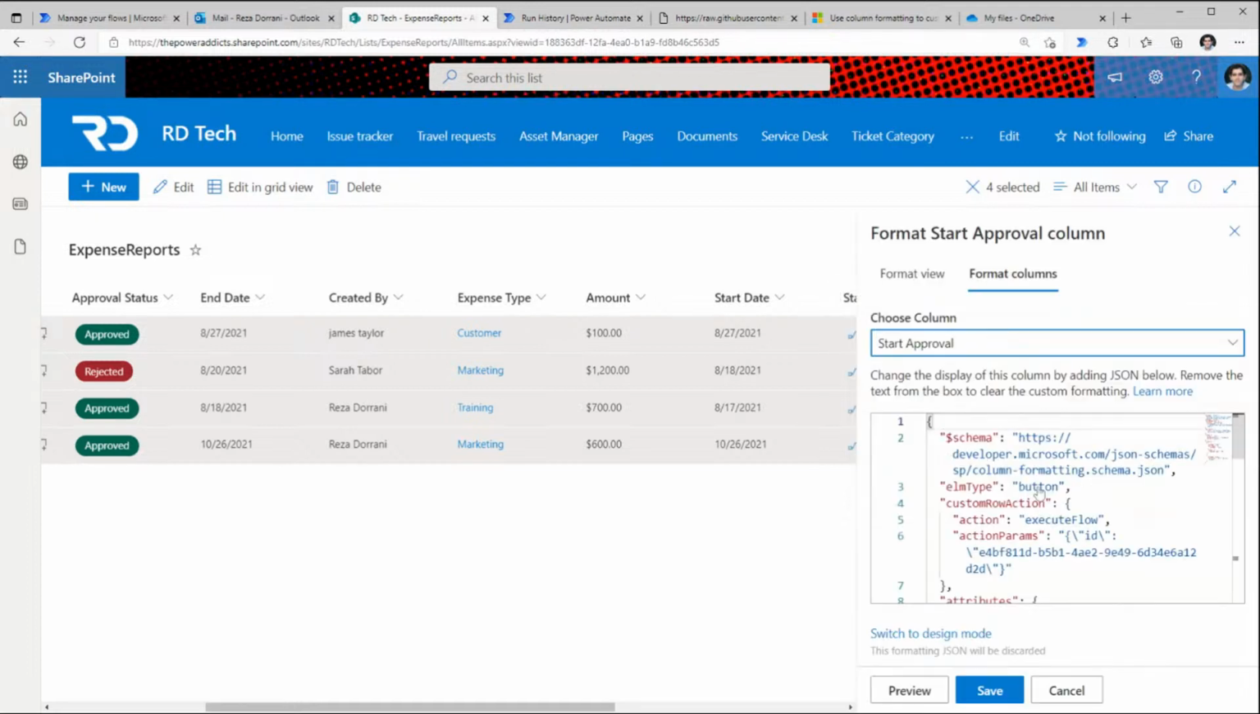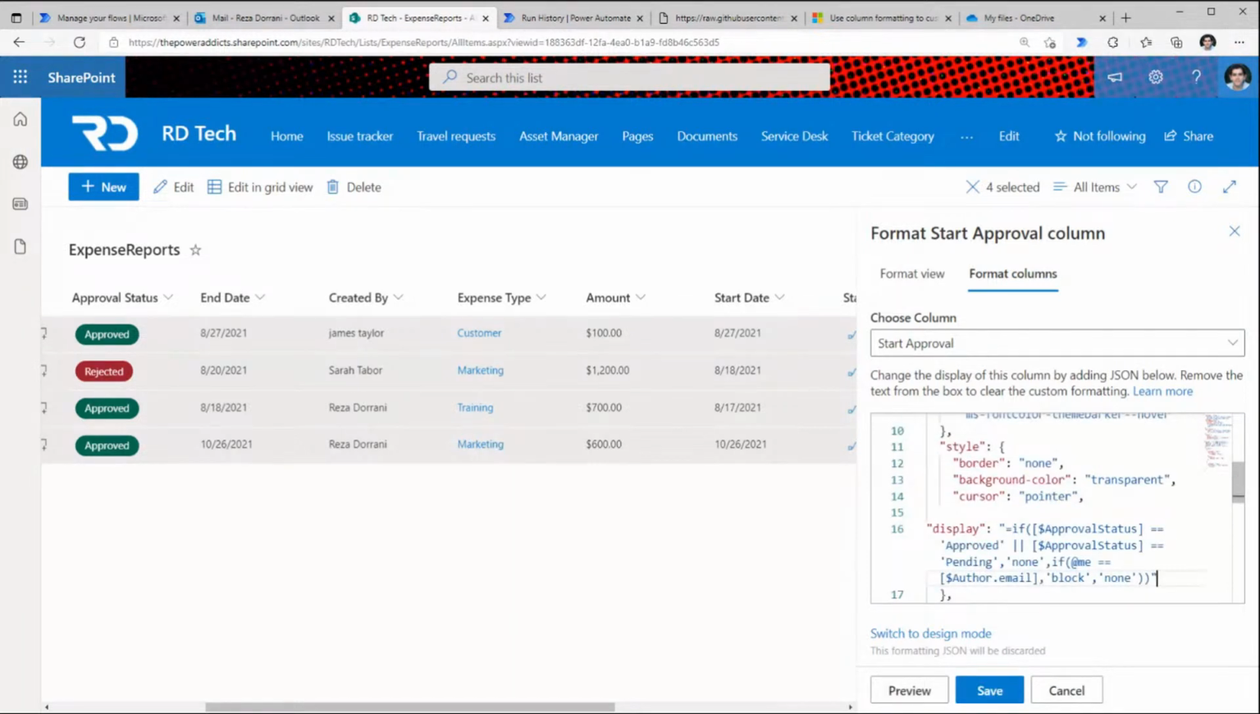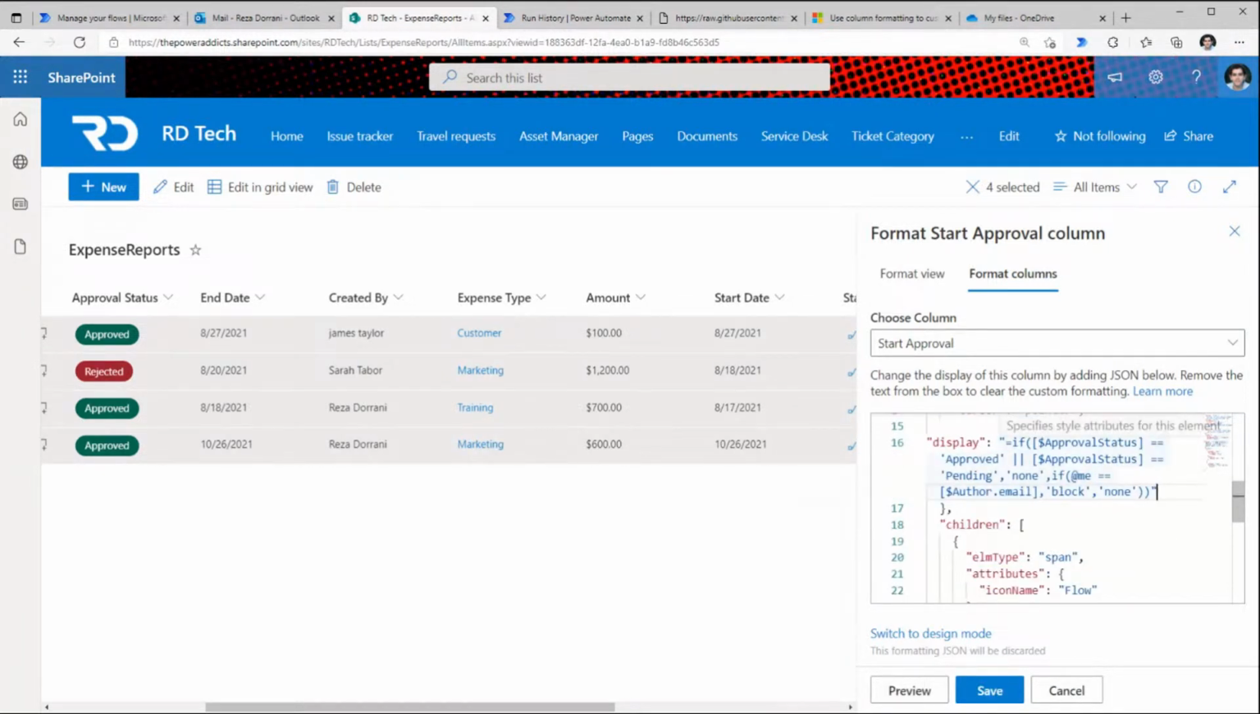So once again, heading back to column formatting, right here, I have a style attribute. Now I had this prepared beforehand, of course. So I'm just going to plug in my function here, which says, if the approval status is approved or the approval status is pending, okay? In both those cases, do not show this button. And if the approver is me, that is, I am the person who has created the item, in that case, show this. So let's save this.